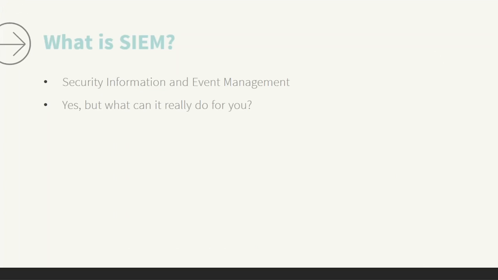So let's get started without any further ado. And first up, let's see what SIEM really is. As you probably know, SIEM, or SIM as they say, stands for Security Information and Event Management. Very broadly speaking, this entails a real-time analysis of the events happening across your network.